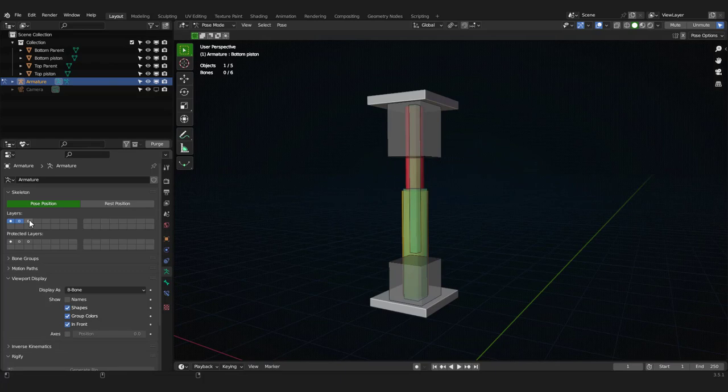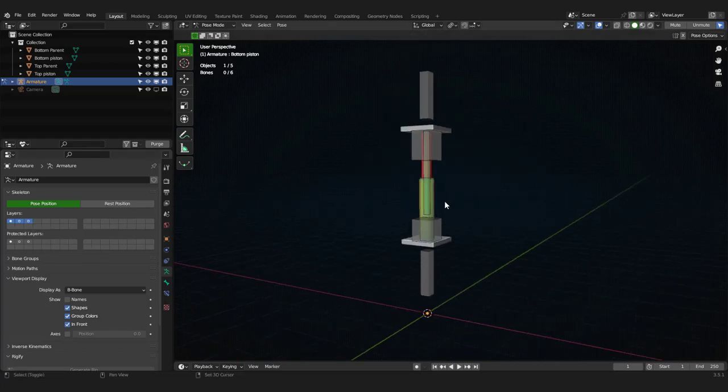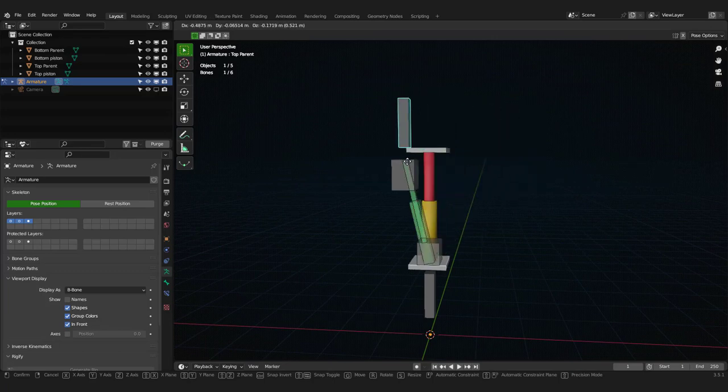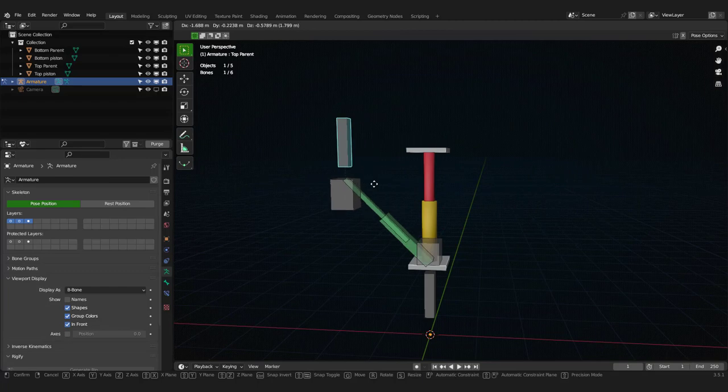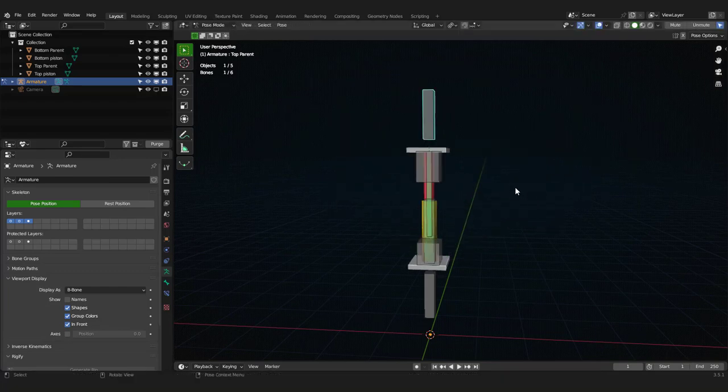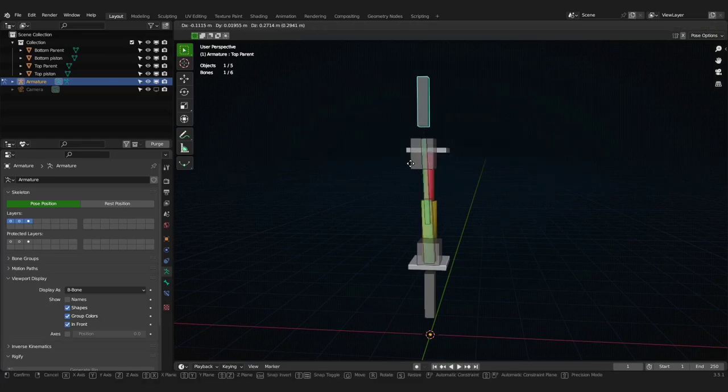Now let's enable our last layer. We have our parent. Now you notice that if I select this parent and I move this, there is no lag at all. And if I press my right mouse button, you notice that it's snapped back to where it's supposed to be. So this is with the fix that I talked about.